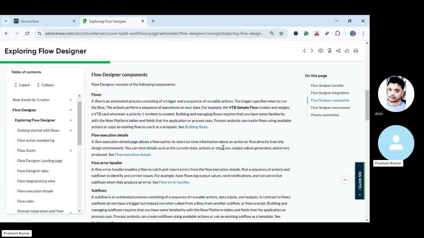Okay. So we can trigger this flow based on some specific conditions, or we can run a flow based on a schedule as well, based on a catalog item as well, and based on a specific table we have to define the specific condition also, so that the flow runs based on those specific conditions.